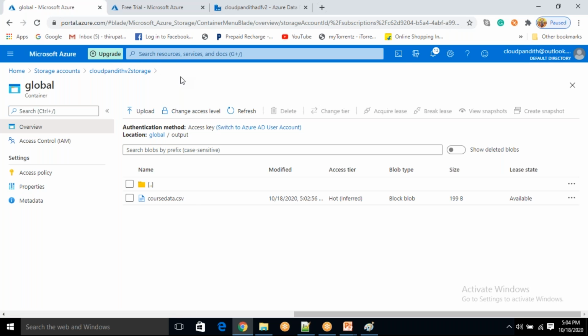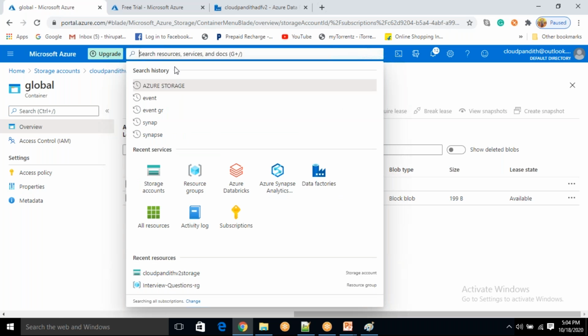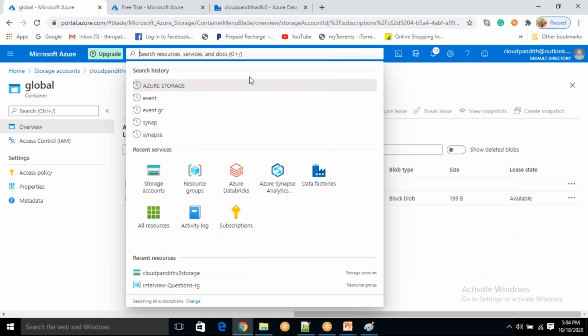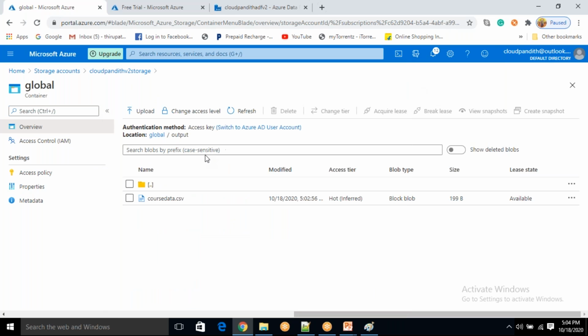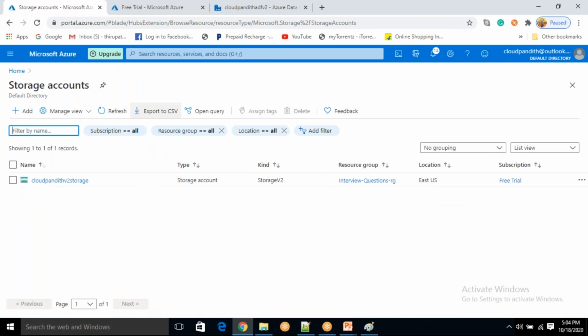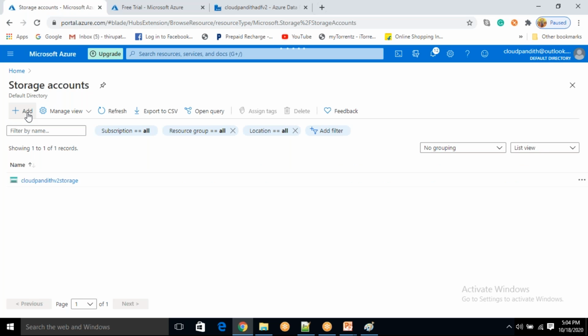Now, quickly see how we can do the same things with Data Lake Storage Gen 2. I will not be able to show each and everything with respect to Data Lake Storage, but I will show at least the minimum things. So search here: how to create Data Lake Storage Gen 2? We have to create it with storage accounts only. Just click on storage account, and click add to create the storage account.